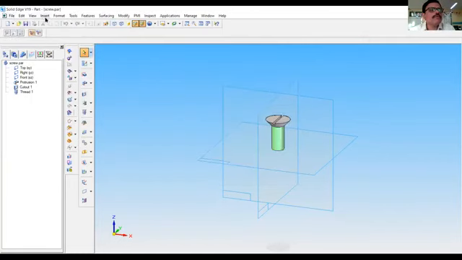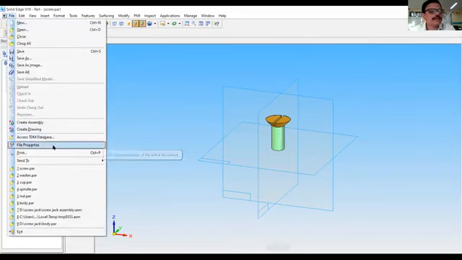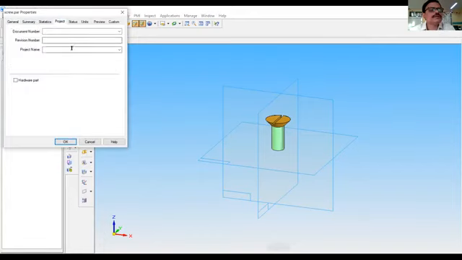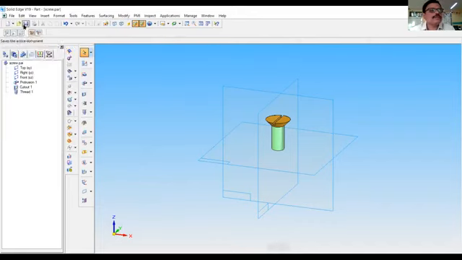Now you can color this part using the painter. Select, I will color only this portion. Okay. Click OK. Go to file, properties. Project, document number is 6. Part name is screw. Okay. So save this. Now go to the next part.